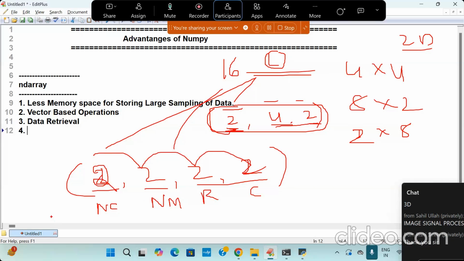Simple. Go to India. What is India? 1D. Divided into what? States. States are divided into what? Districts. Districts are divided into what? Mandals. Mandals are divided into what? That is an example of an ND array.